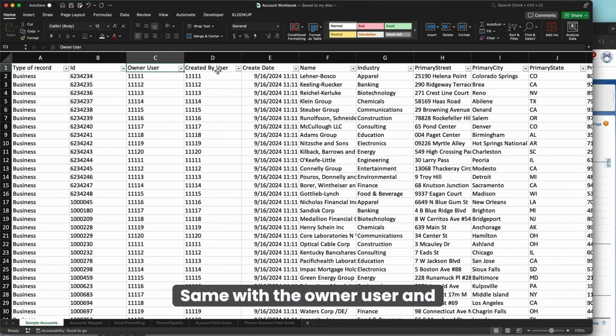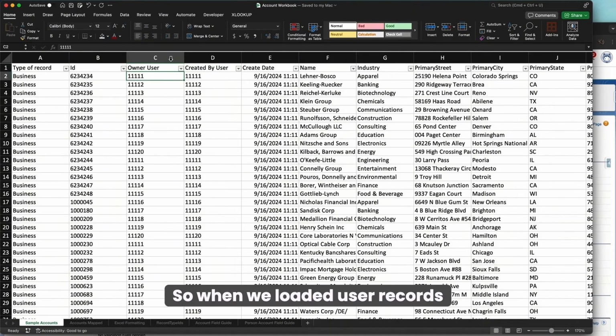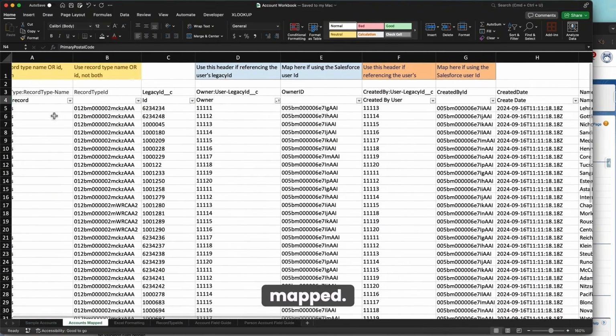Same with the owner user and created by user. You can see that these have a different type of user ID than what Salesforce has. So when we loaded user records in the previous lesson, we ported this information into that legacy ID field so that we can now reference it in these subsequent loads. So we grabbed this information from sample accounts and then we pasted it into accounts mapped.